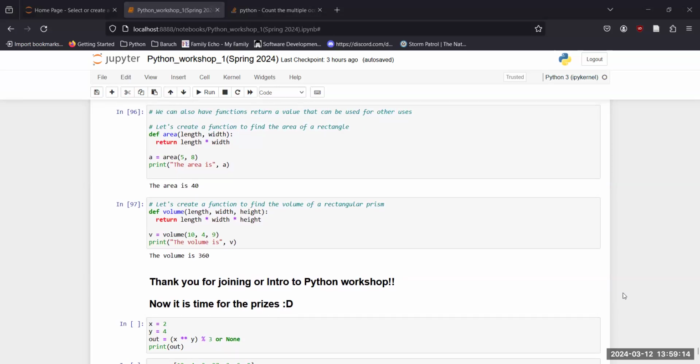All right. So the first person who can tell me what this code snippet does, what's it going to output? Let's find out. You are correct. Can you tell me why?